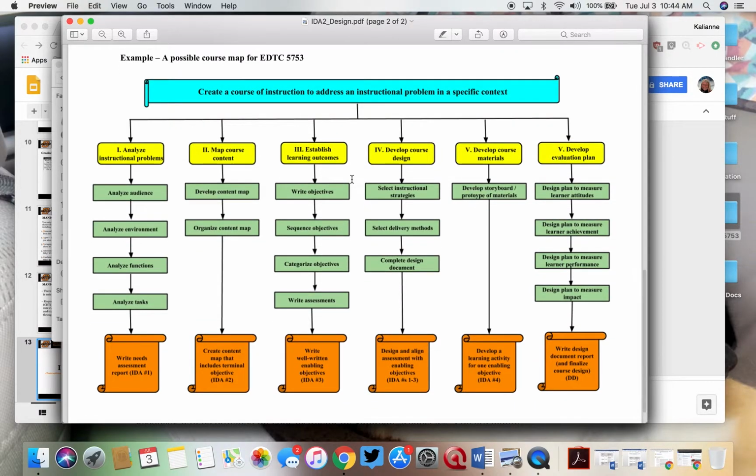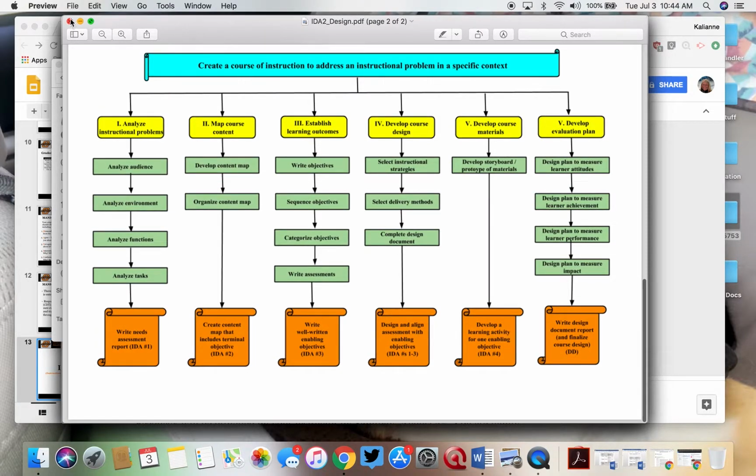I also have job aids for each of these IDAs, which will help you as you start to complete each of the IDAs. They're basically meant to be like a cheat sheet for you of the things that you need to go through.